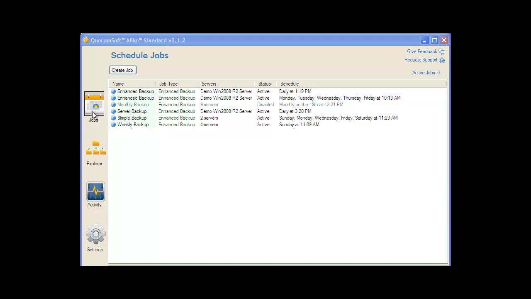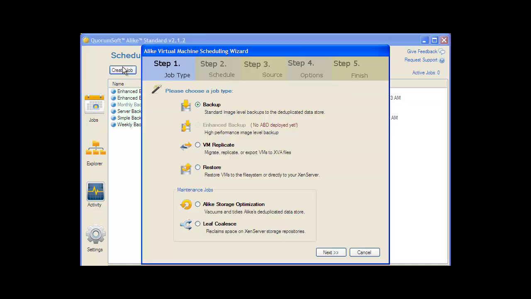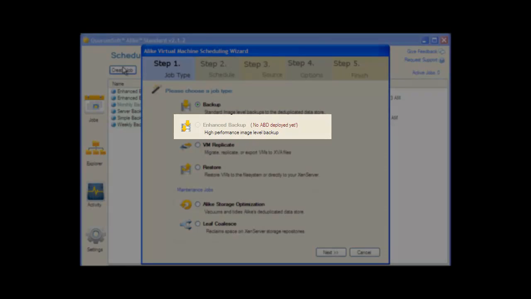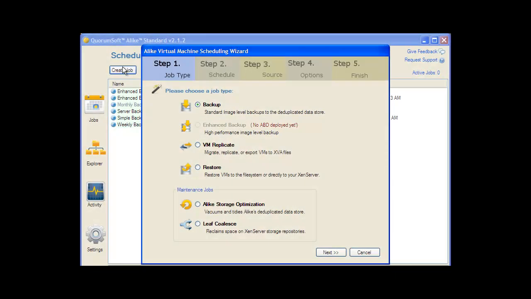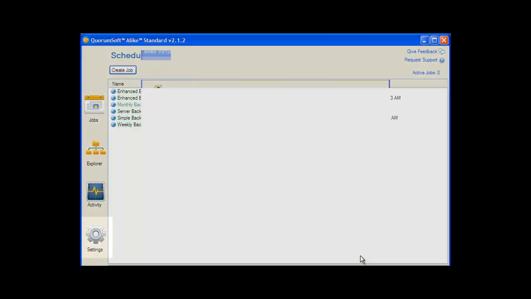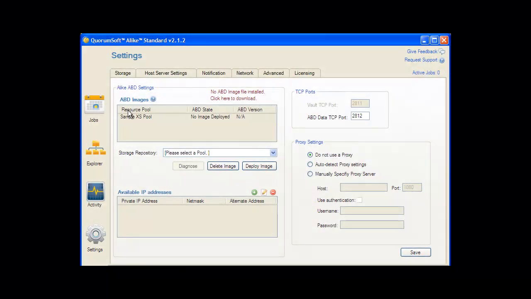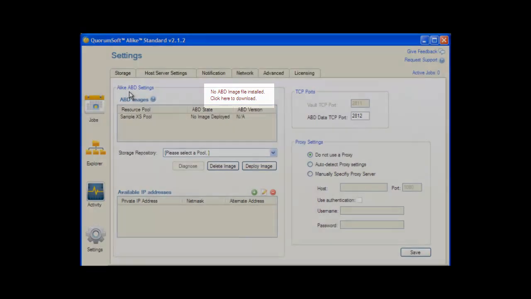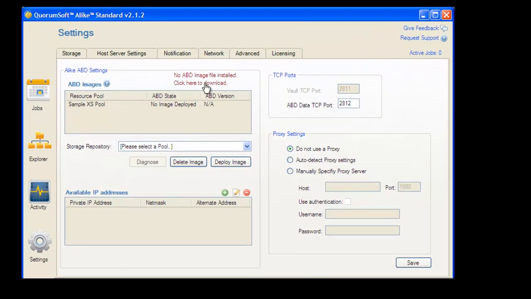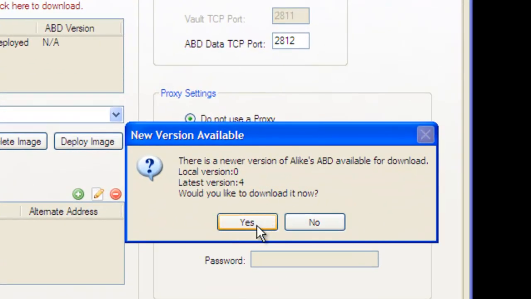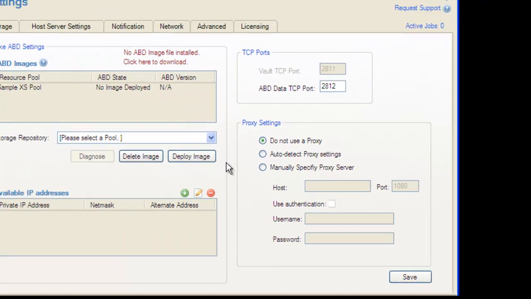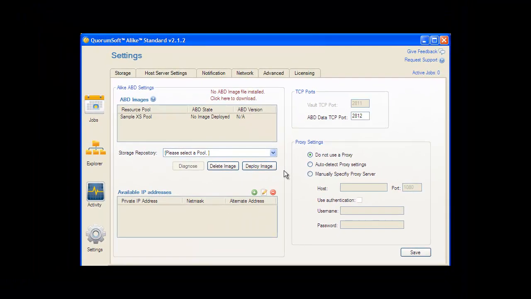So you can see here, if we go to create a new job, you can see that enhanced backup is grayed out saying no ABD deployed yet. So to get started, you want to go to settings, click on your network tab, and you can see here the message again telling you to download the ABD. So click on it and then click yes, and the download will start. Okay, now we're all set.